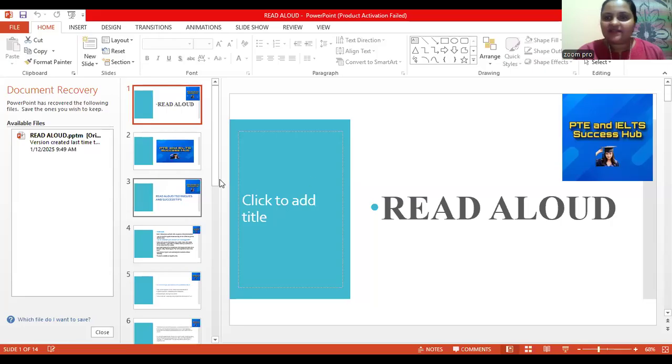I hope you all can now see the screen. Read aloud is what we are focusing on now. This actually comes under the highest marked marking category, so you will score a lot of marks if your read aloud section is done really well. You have to understand that.